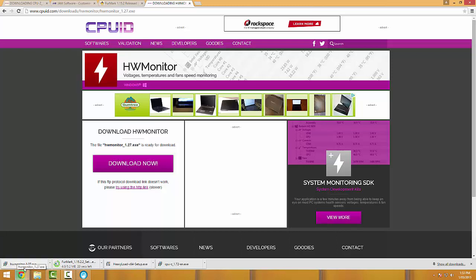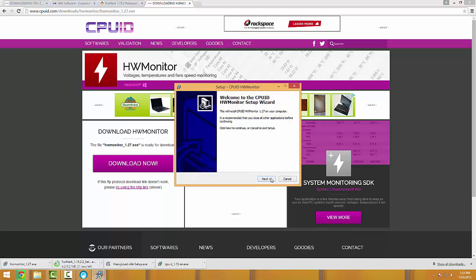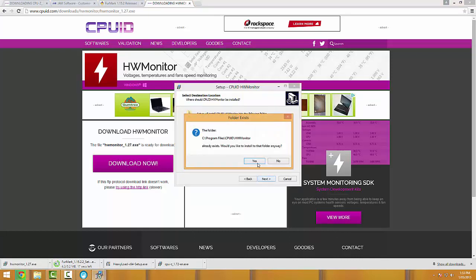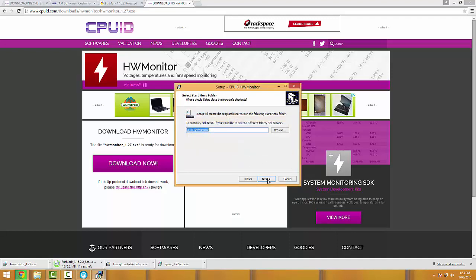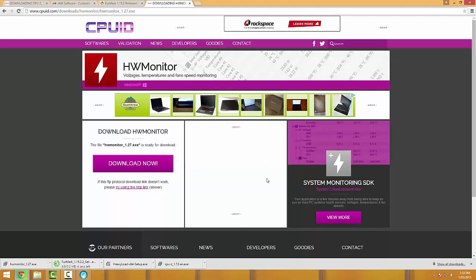Hardware Monitor, that's finished down here. So again, press run, next, next. The folder already exists. I've already installed the program, but I'll do it again anyway, just to show you the process. Create desktop icon and install. And then click finish when you're done.